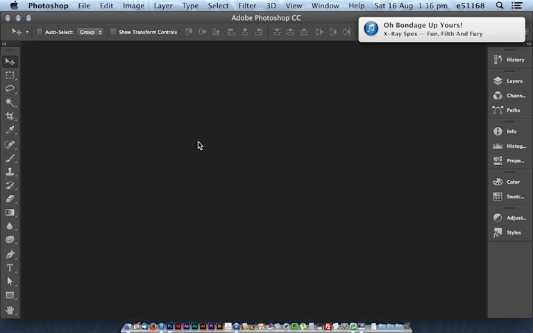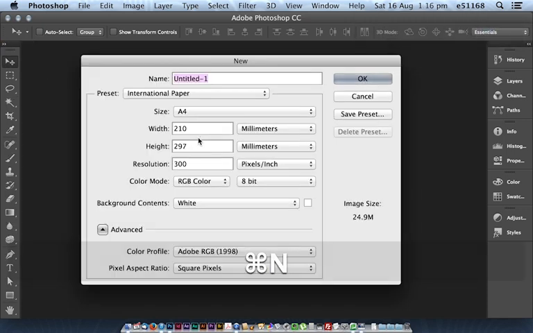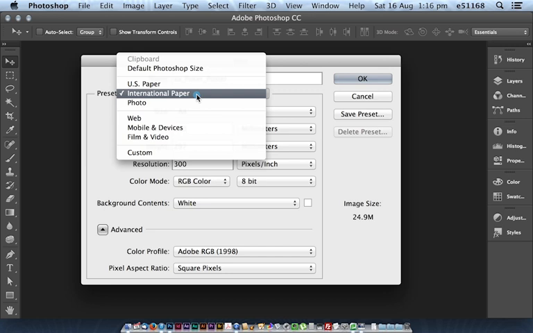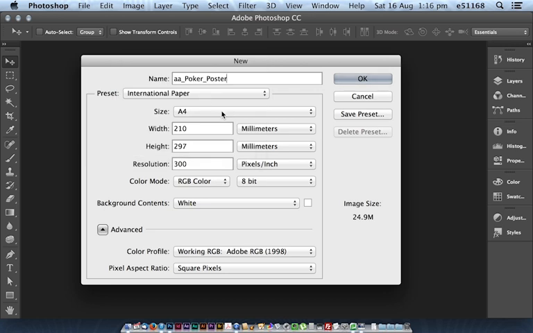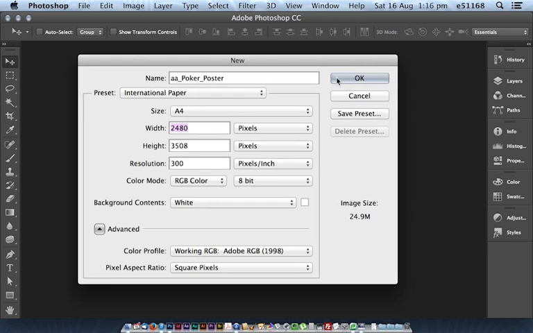Okay, too easy. Let's go ahead and start a new document. I'm going to name it appropriately, sequencing and calling it something meaningful. I've chosen the A4 preset from the International Paper area. A4, I tend to switch to pixels myself just to get a real idea of the actual resolution.